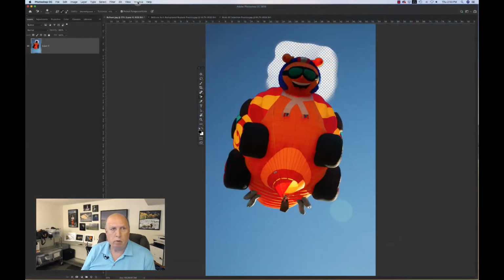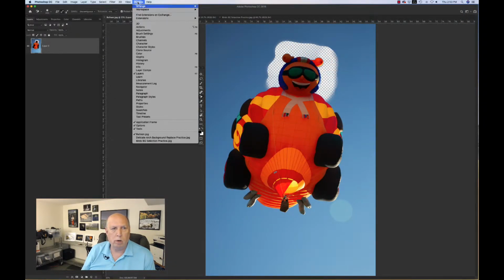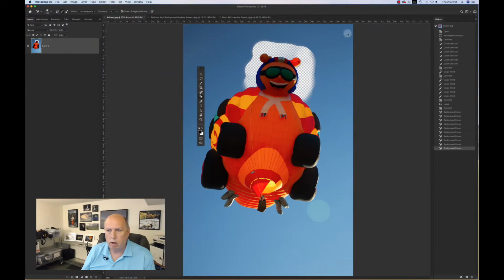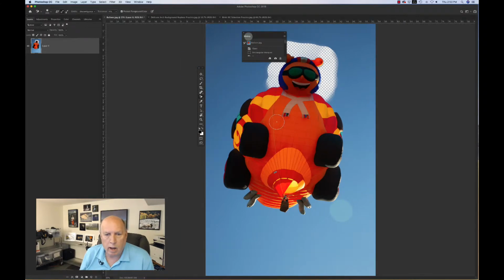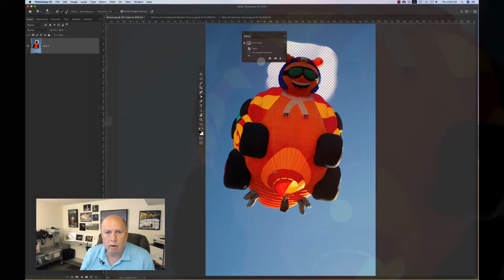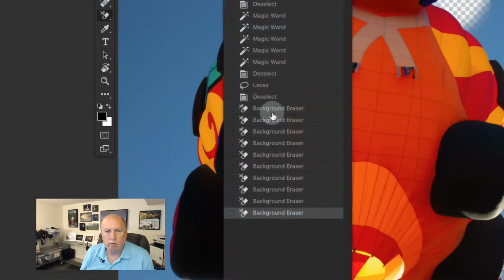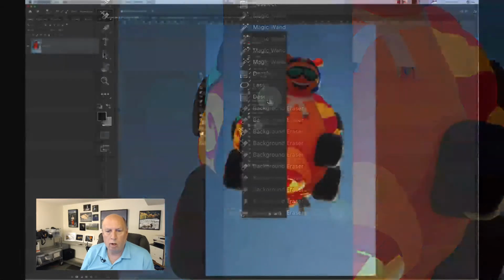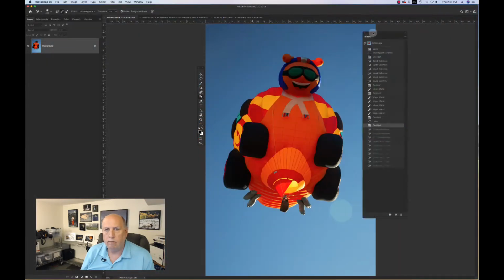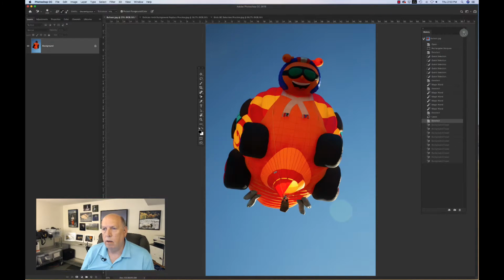So what I'm going to do, guess what I can do? I can click on Windows, I can click on History, bring that History palette over here, and I can go back to where I was before I started the Background Eraser tool. And look at that. How helpful is that? And in the preferences area, you can set up how many iterations back your history tool will go.